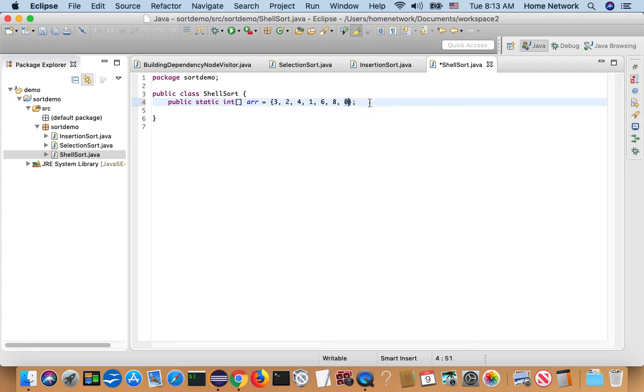So ShellSort improves this scenario by moving the elements faster at the beginning before it applies the insertion sort at the last iteration. So let's take an example. Here we have this array. Instead of moving elements one step at a time, we first move elements 4 steps at a time. So in this case, 0, 1, 2, 3, 4.